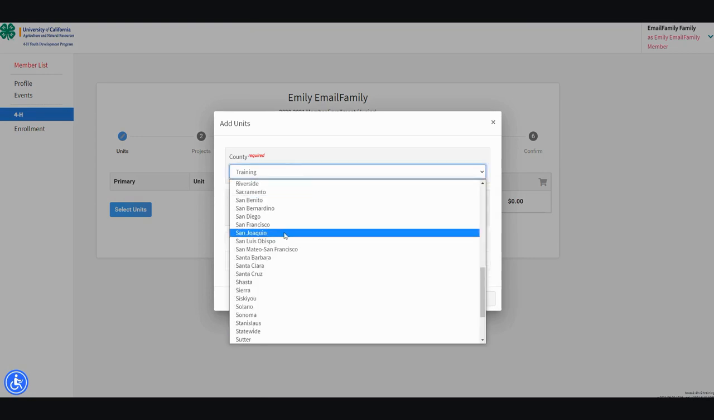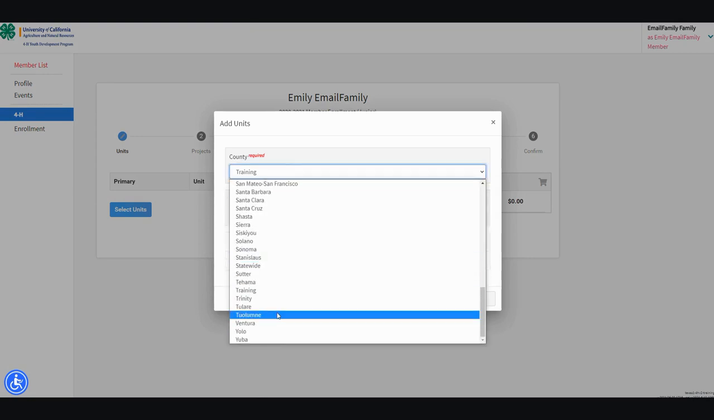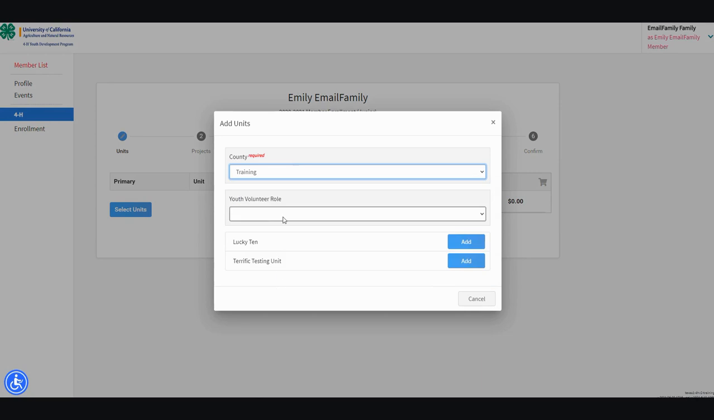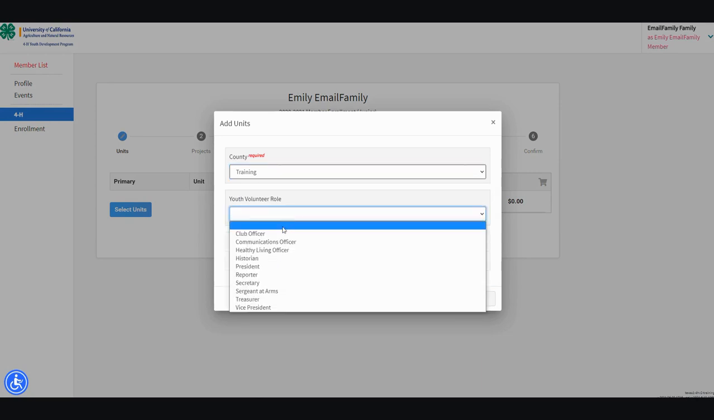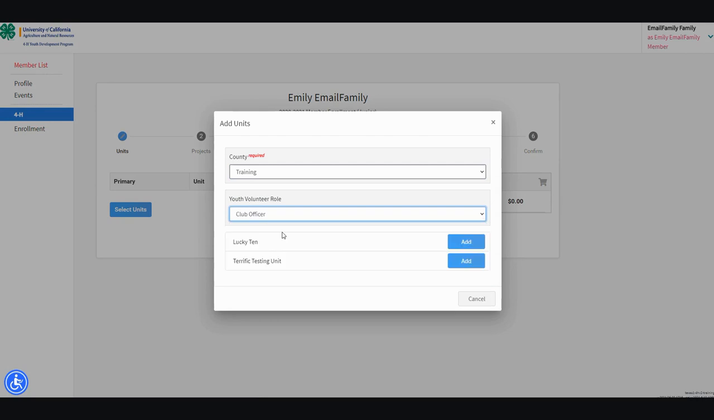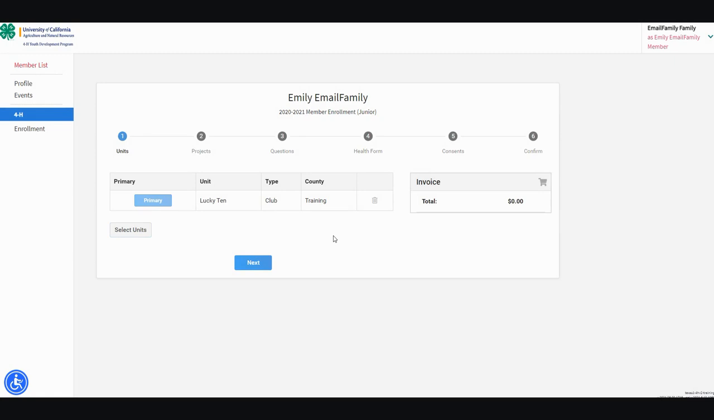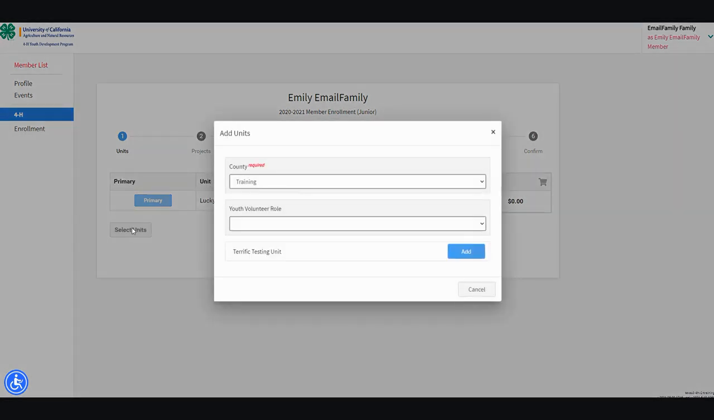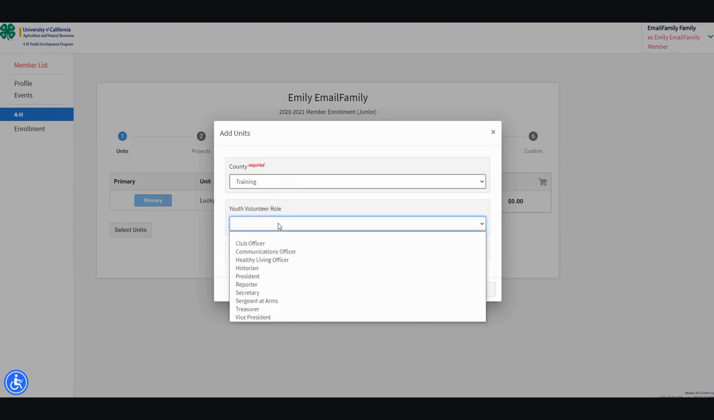Select the county in which your unit is located. Choose Youth Volunteer Role if appropriate. Click Add next to the unit you would like to join. Repeat these steps to add all units in which you would like to participate. Your local 4-H county office has a list of current units available for enrollment.